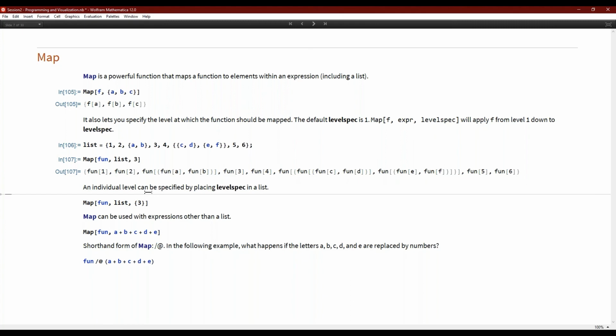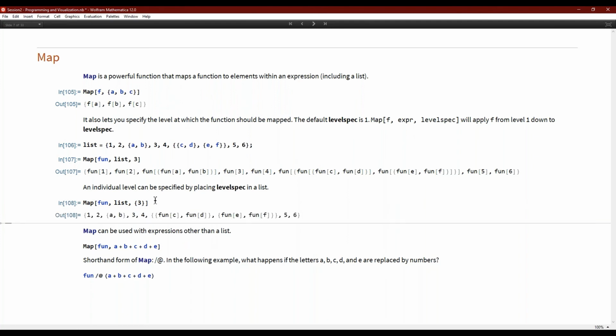What I really wanted was for it to just apply function to c, d, e, and f. In which case, I probably should specify it this way, a list of just the value 3. That's better. It now only applies to c, d, e, and f because they're the ones at level 3.